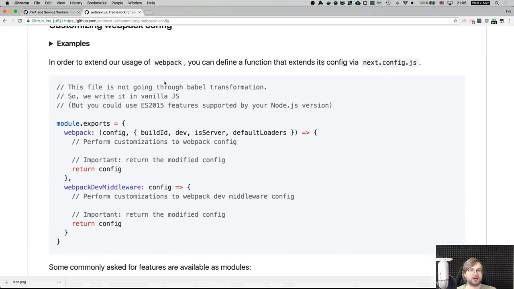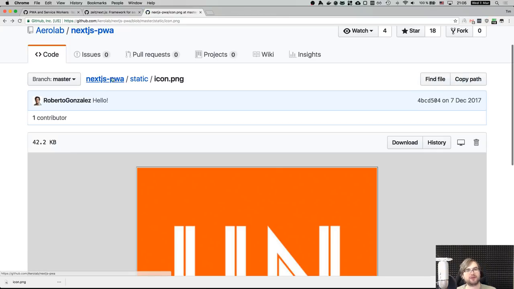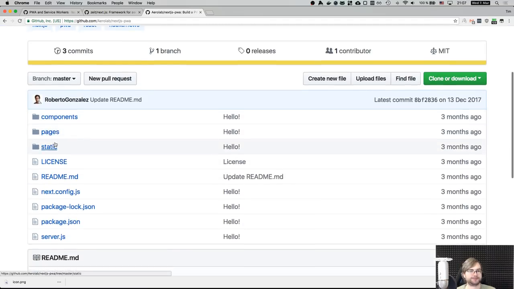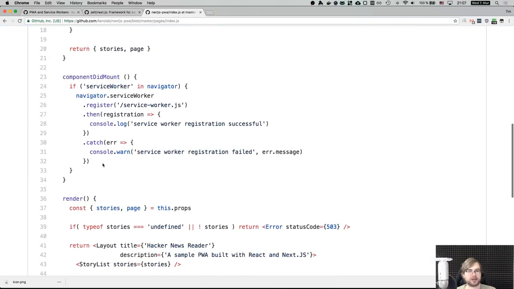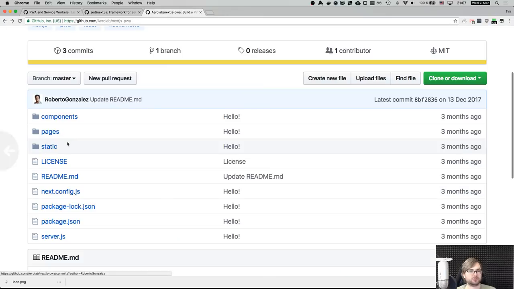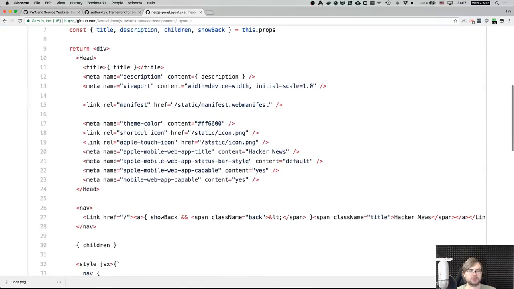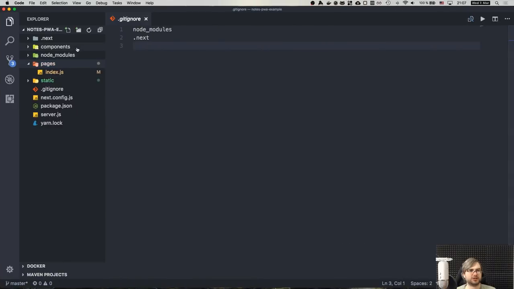Now we need to add that, I closed it a bit too fast. So we need to add that manifest to the meta tags so that the browser actually knows that it should pick it up. Do they use the layout here as well? Okay, so let's have a look at the layout. And this is it, I should just copy all those meta tags from here.